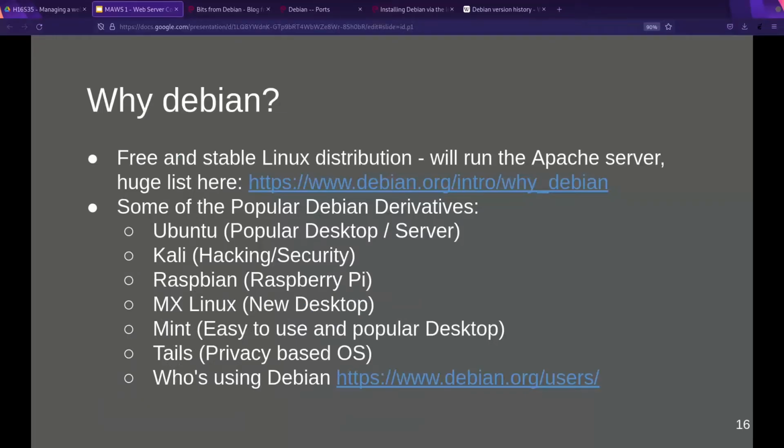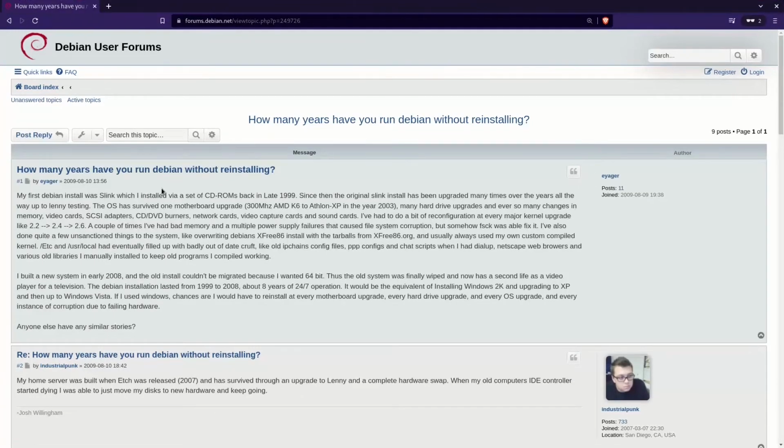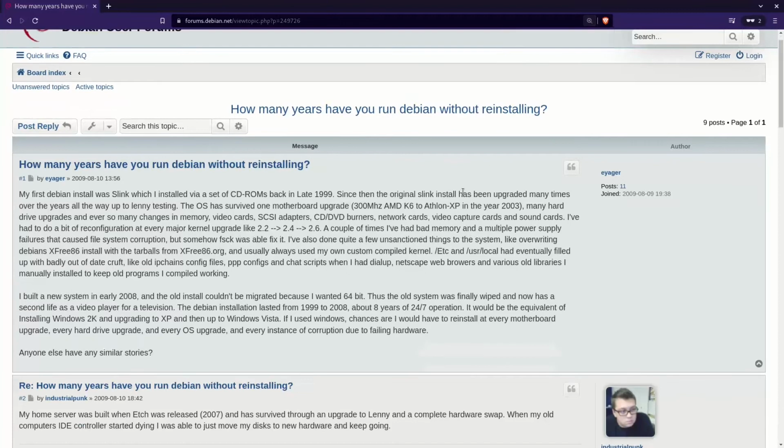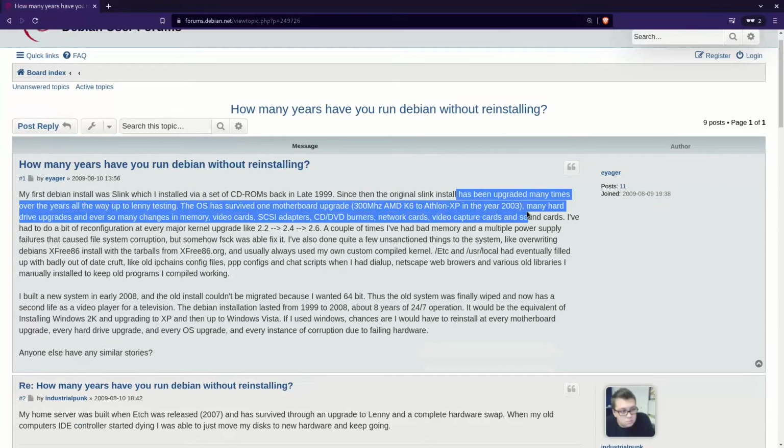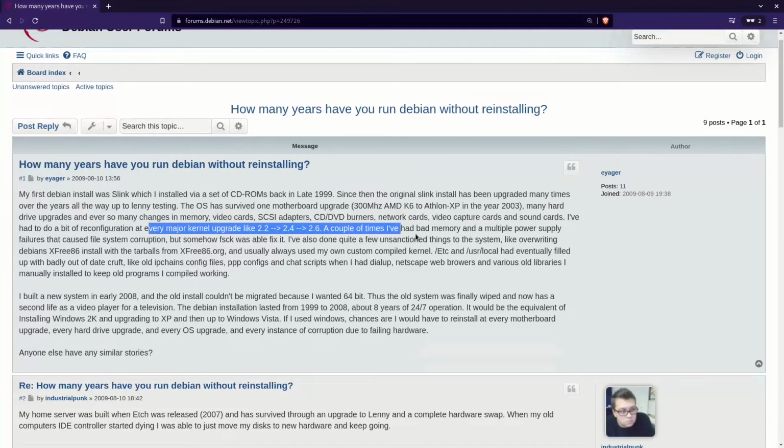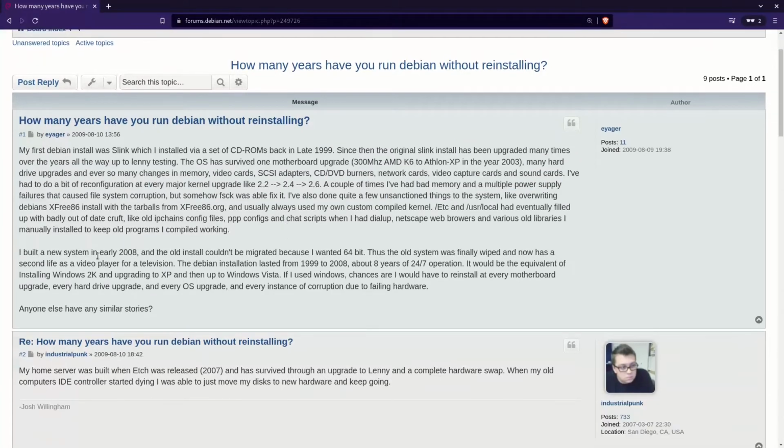Let me see, here we go. How many years have you run Debian without reinstalling? So this guy installed in 1999. Okay, it's been upgraded many times over the years. The OS has survived the motherboard upgrade, many hard drive changes, major kernel upgrades. He built a new system in 2008 and the old system couldn't be migrated. So that Debian system lasted from 1999 until 2008, about 8 years of 24/7 operation.